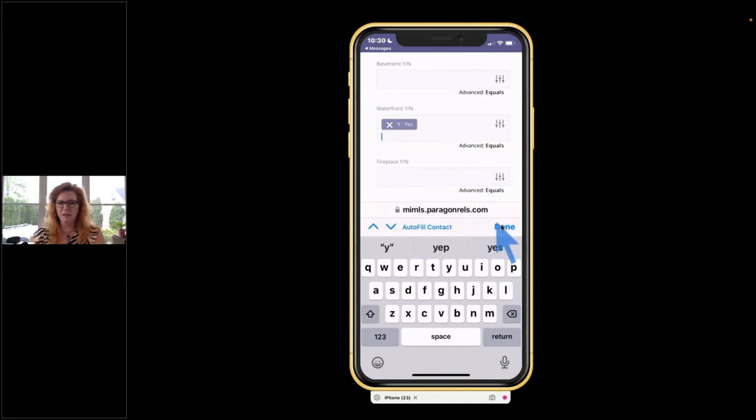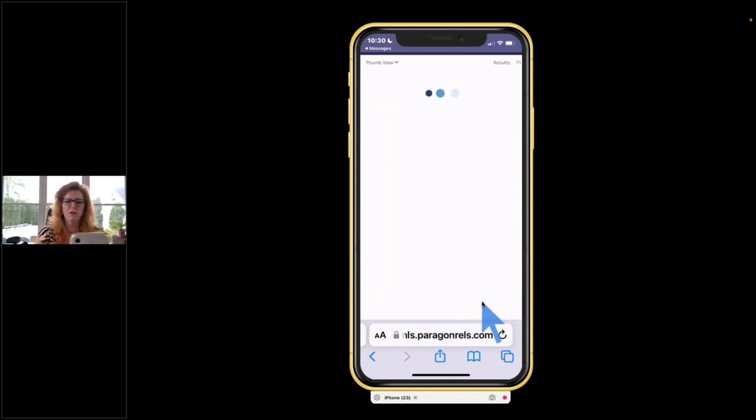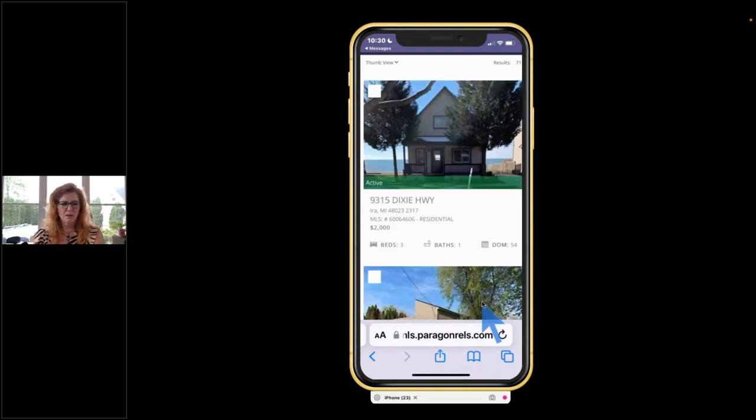I'm going to tap my done here to remove my screen. And then my search is at the bottom. I can also save the search, open a search. Let's tap search. All right. So there are my results. There are 71 new listings.